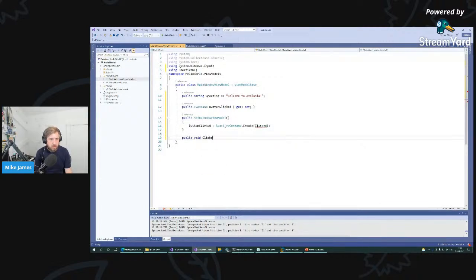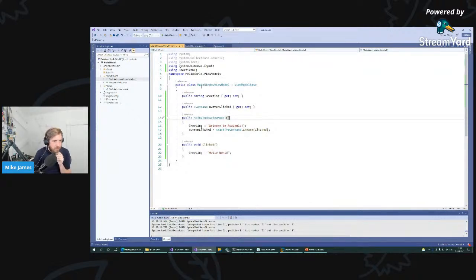Public void clicked. Boom. And we're going to say greetings equals. I'm going to have to update the world. I'm going to have to update this puppy. So we'll say get set. And in here, I'm going to just set it in the constructor. So that's a super quick little view model.